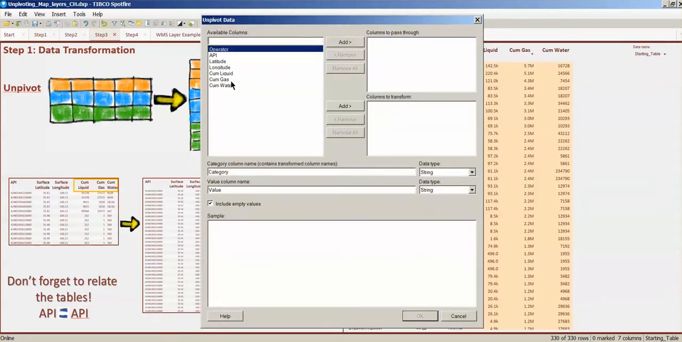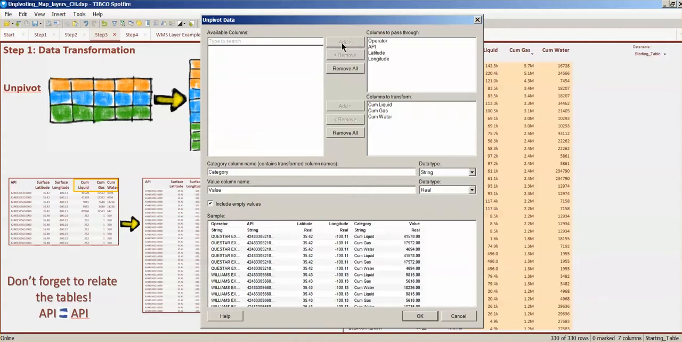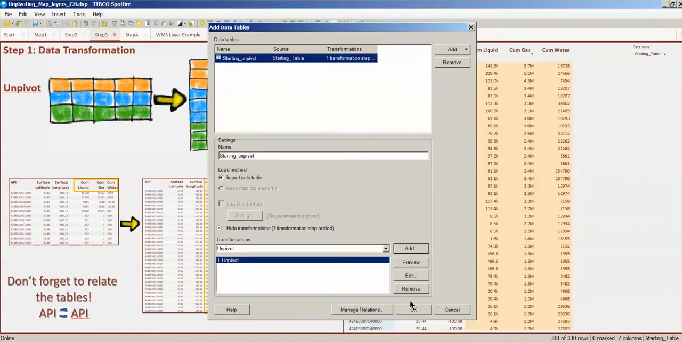At this window, you select the 3 columns that you want to combine in one. You have now a category and a value column, and then the rest of the columns can just pass as they are. You can see the preview and be sure that that's exactly what you need. Click OK and click OK.